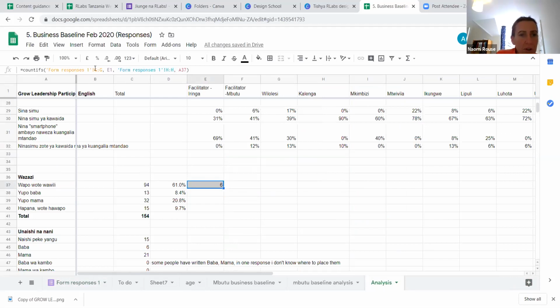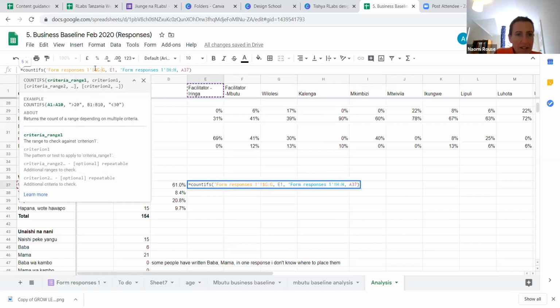And then it's this question of fixing the formulae. So the columns where we're getting the data, we don't want those to move because that's always going to be the same. And then for the top row, we want this to go along, facilitate Iringa, facilitate Mbutu, Wilolesi, Kalenga, etc. So we want it to go E, F, G, H. So we want this one to move, but we don't want it to come down when we pull it down. We don't want the rows to go 1, 2, 3, 4.